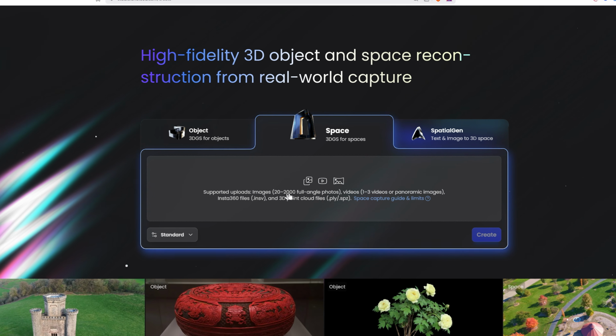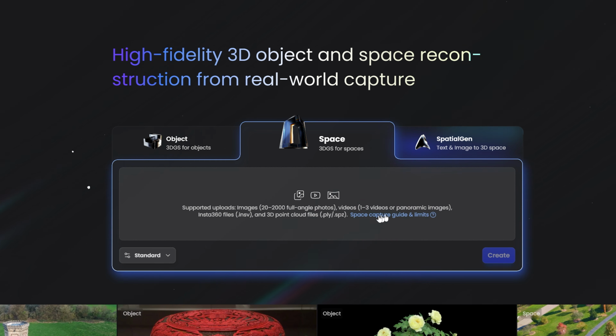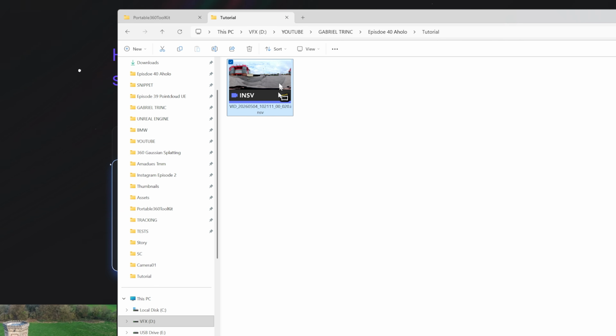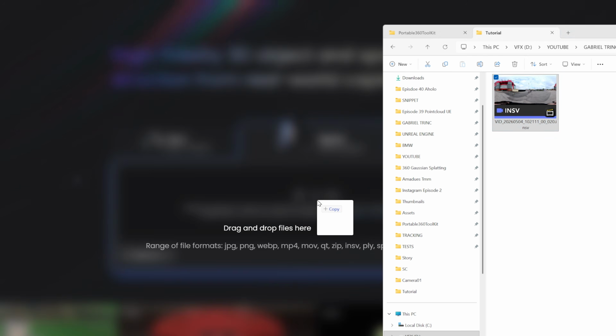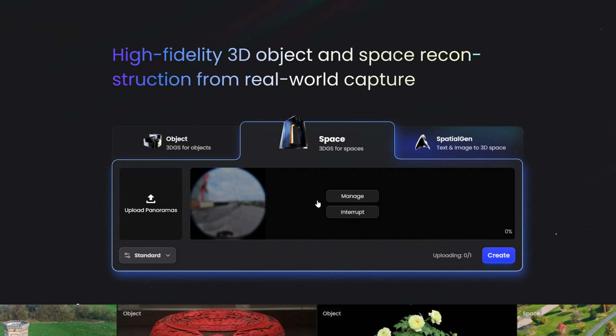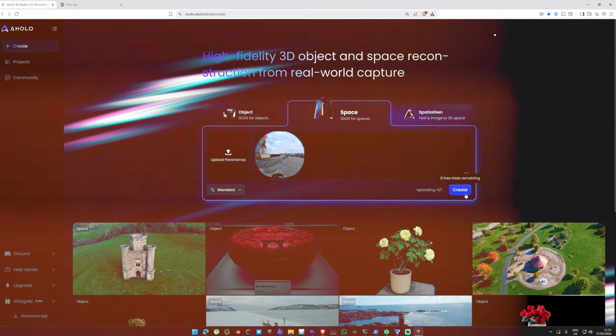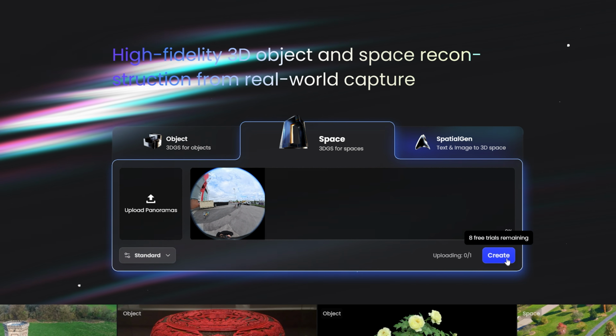Right underneath, you'll see a description with compatible file types. What I love here is that you can use Insta360 files directly from your camera, which means you can drag and drop the original footage directly from your 360 camera, without any edits, into their website. One thing to keep in mind, the free plan is limited to a 5 GB upload, so keep that in mind. Once you're happy with your capture, just hit create.